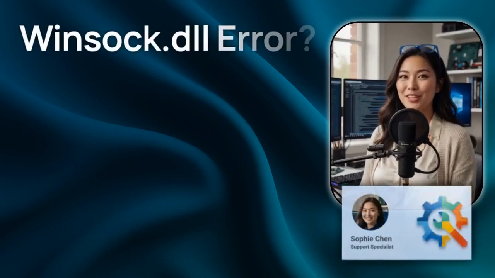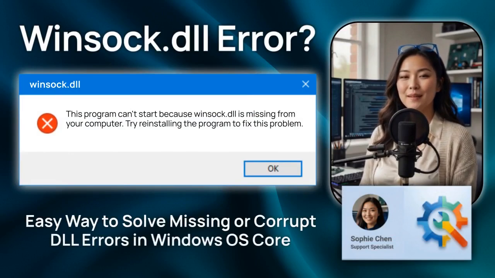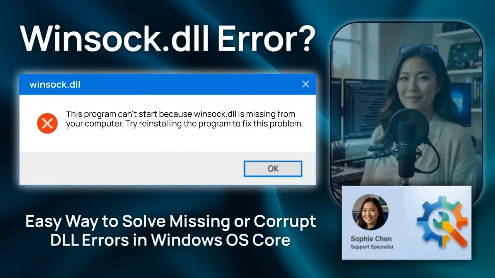Is Windows failing to load because of the Winsock Library DLL? I'm Sophie Chen, a senior Windows support engineer. I've diagnosed the corruption and have the fix ready.